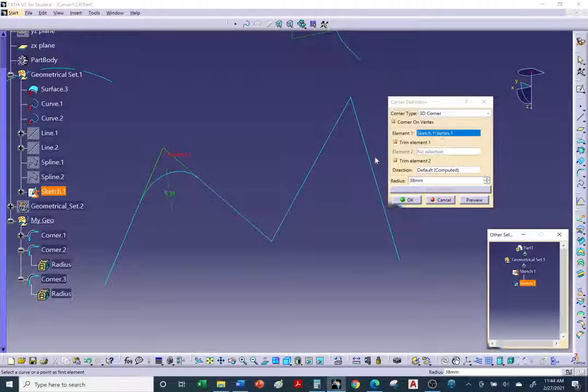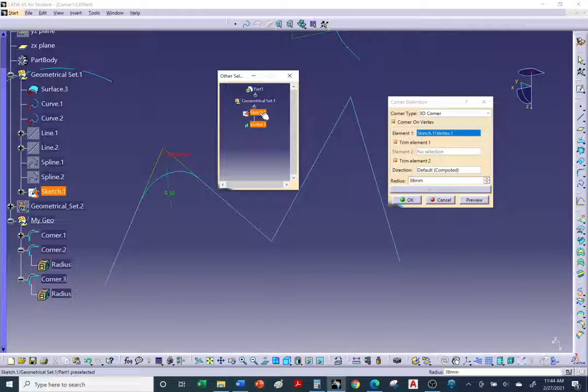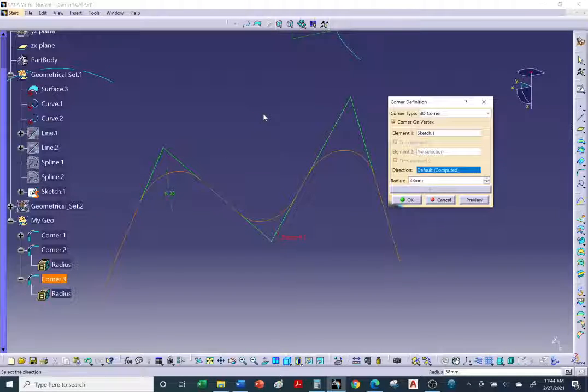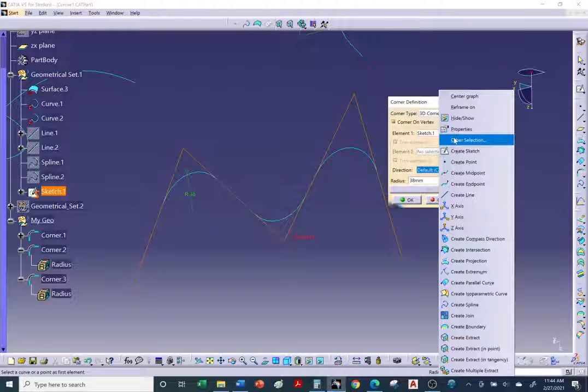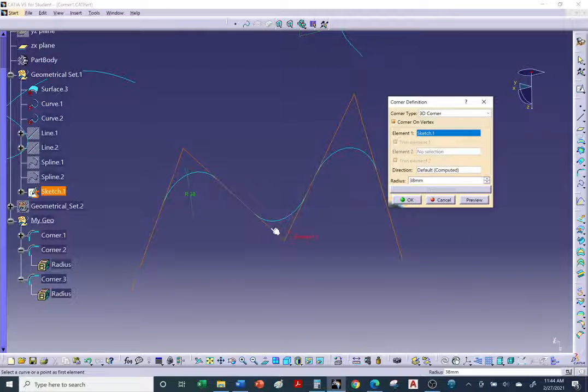And instead of the vertex, let's see if I can pick the entire sketch. See, by picking the entire sketch, it'll do all corners on that, which happens to be a sketch. Once again, we went in here and said pick other selection, and we were able to pick the sketch. So it sees it as one entity, and wherever you have a sharp corner, it'll round it off. And okay.